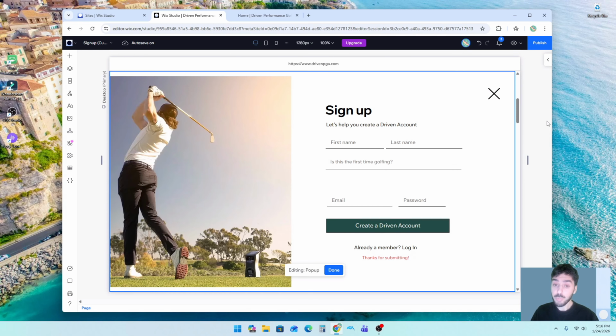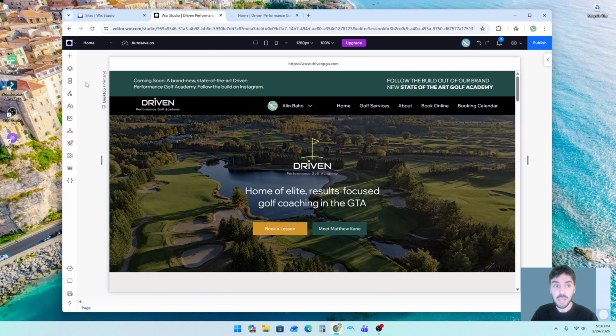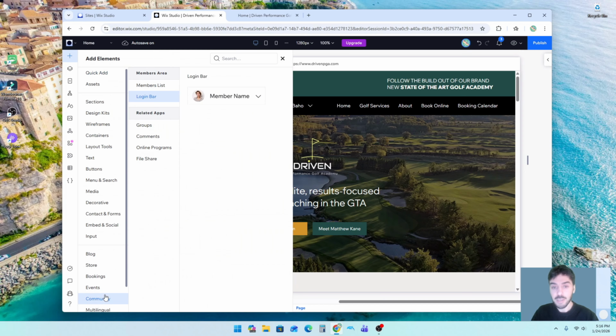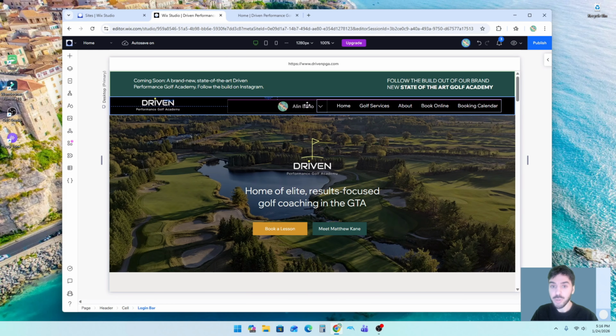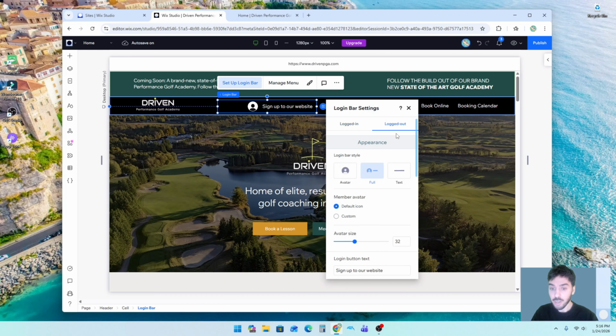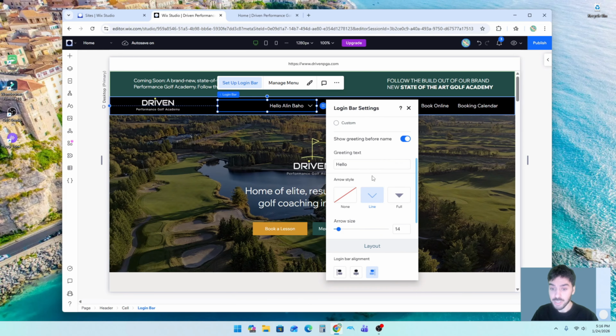So hope this has helped you guys. The idea is that we just simply clicked on the plus icon, clicked on community, and added the member login bar. It got thrown onto our website, and we threw it into the actual header, clicked on setup login, clicked on the logged out feature, edited what it said, and then from there we also have additional options whether or not in the login we only want to show their image, for example, just their name, for example, have a greeting to say hello and then the user's name.